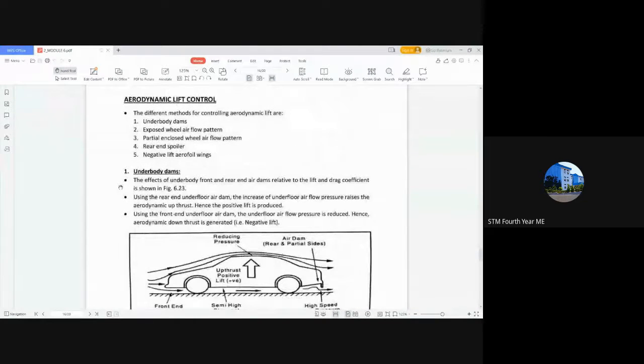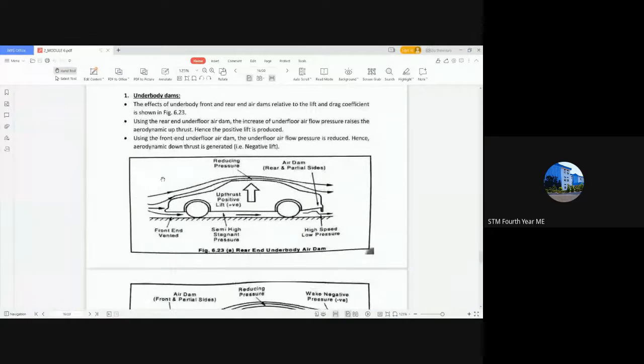So the next topic is about aerodynamic lift control. The last session was on aerodynamic drag, while the next one is on aerodynamic lift control. So the various parts that are used, the first one is underbody dams.